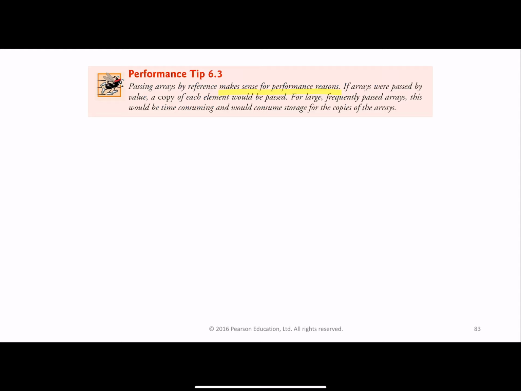Now, passing arrays by reference makes good sense for performance reasons, because when you pass arguments by value, you have to create copies in memory of those passed arguments. When you pass an array by reference, that becomes unnecessary. Instead, you just pass on the address of the existing array. So it also makes for faster code.